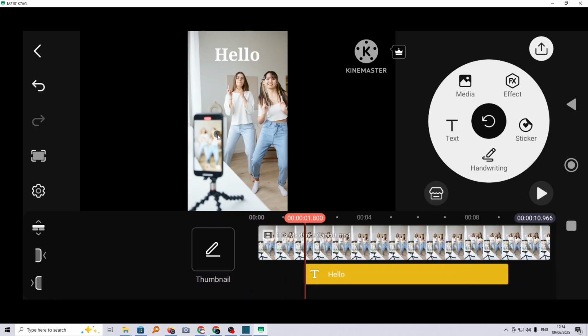How to animate in KineMaster app. So if you want to animate anything, say an image or a text, let me show you how you can do it in KineMaster. My name is Isaac and this is a minute with AI.